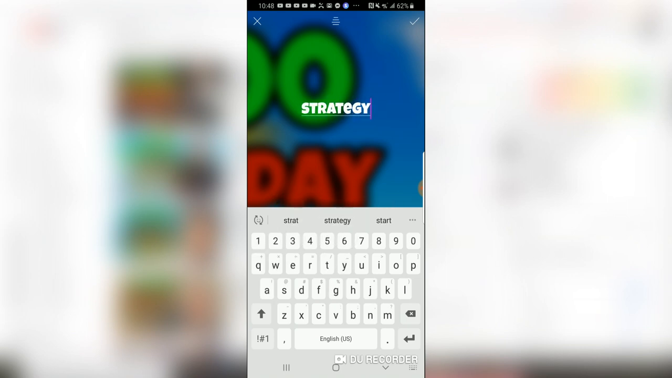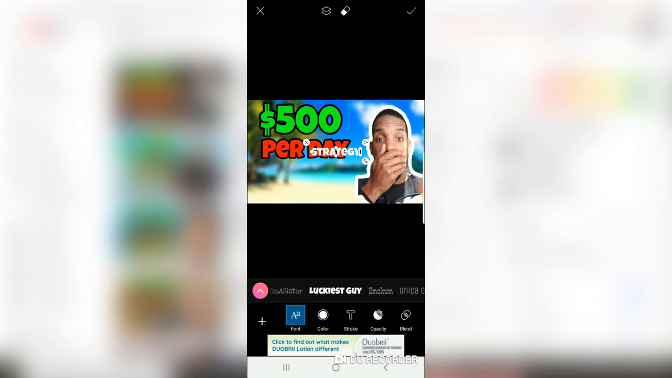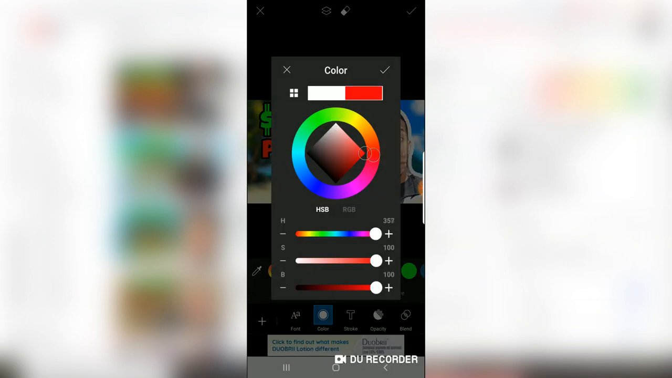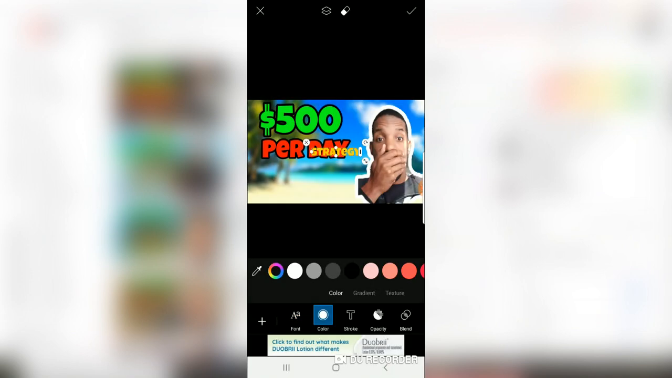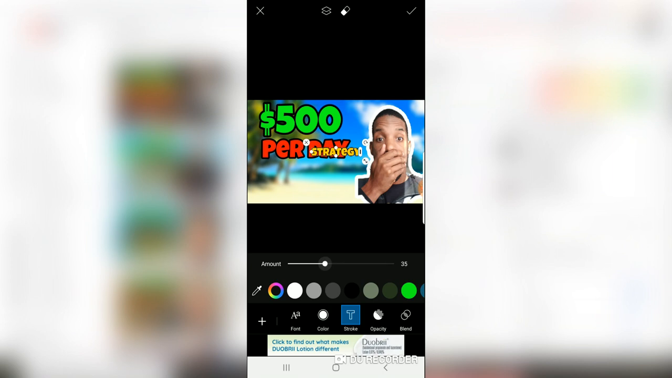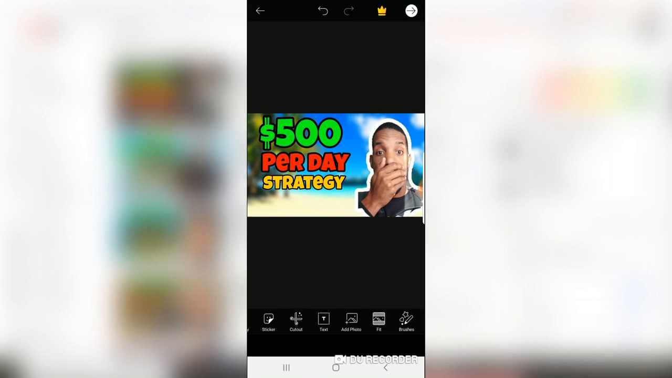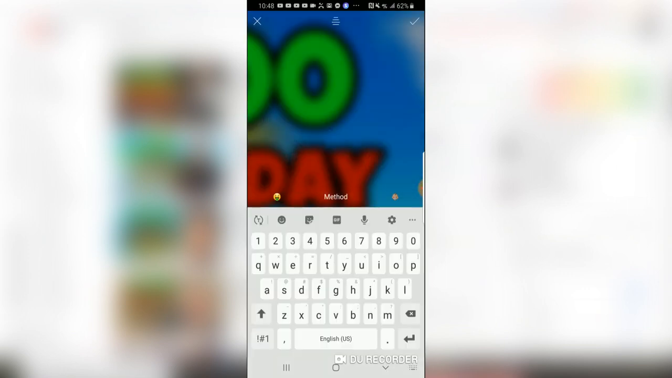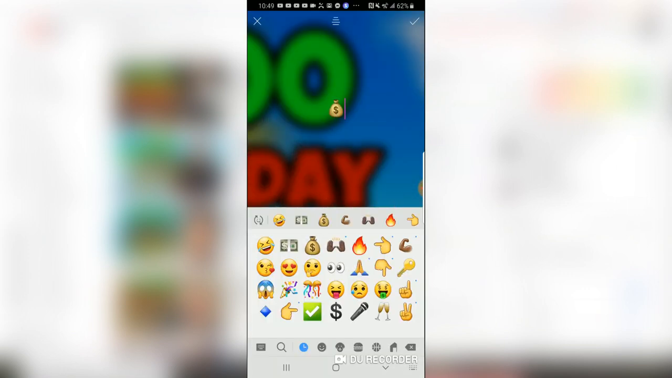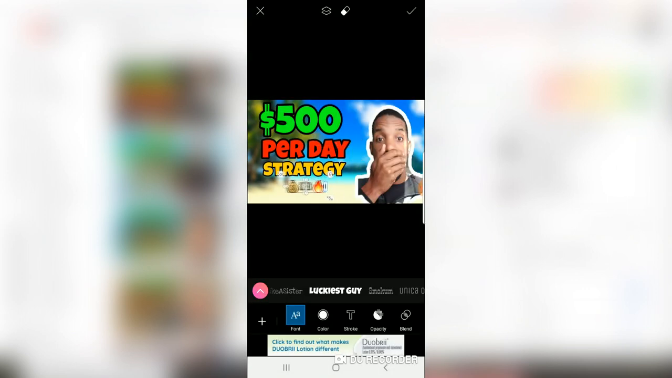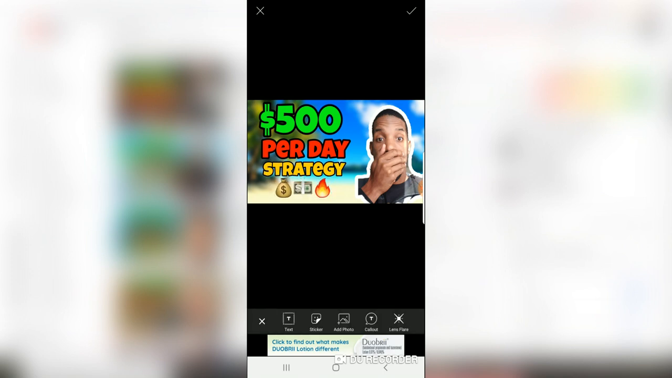So you could do however you want or whatever you want yours to say, but I'm just showing you exactly how I do mine. And then I usually do yellow or an orangish yellow, and then I would do the same thing here, stretch it as big as I want to. And then for the last part, I usually do emojis on mine. So I'll do a money bag, some money, and some fire. I'll save those, and I'll move them right under here. Bingo. After that, you're pretty much done.